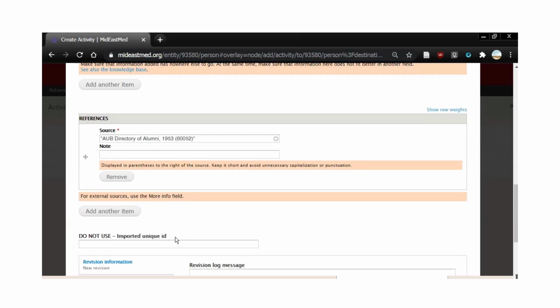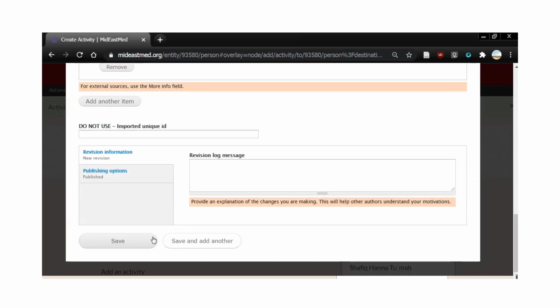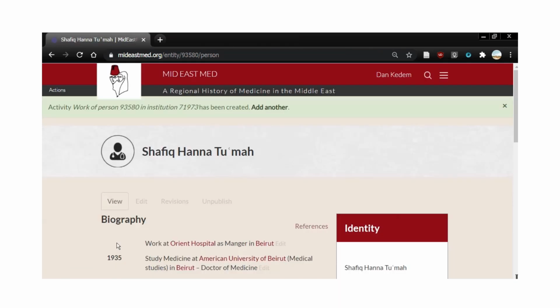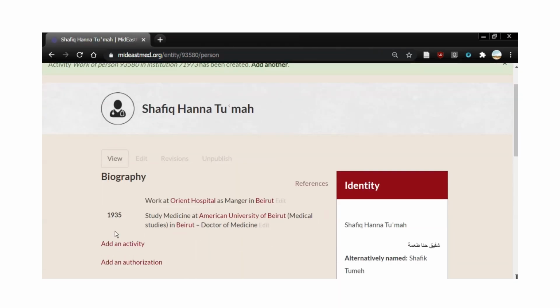We now save this, and again, after clicking the Save button, we are back on Dr. Tome's page and see the activity kind at the side.